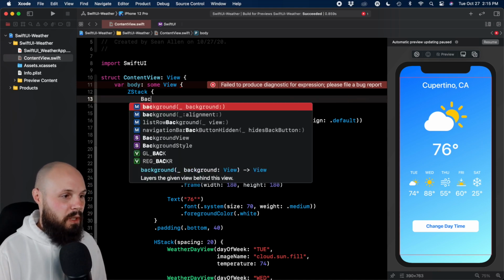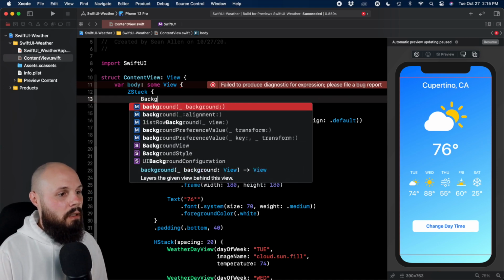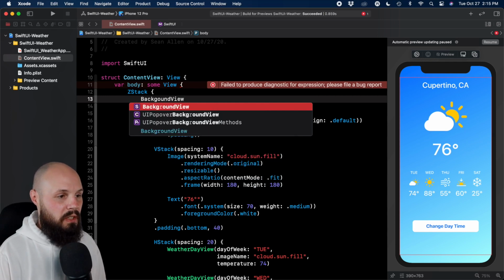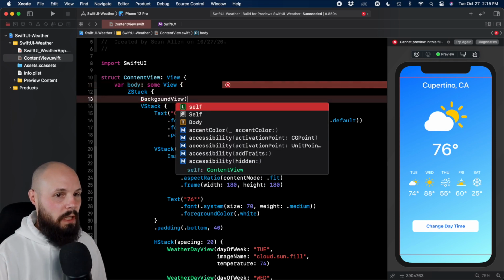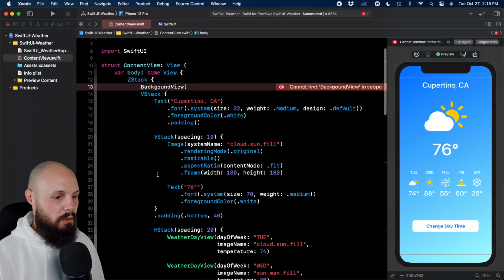And I'm going to tell you why here as soon as I'm done with this, why this is helpful and makes things more readable here. Okay, looks like I lost my autocomplete here. Let's see what's going on with background view.